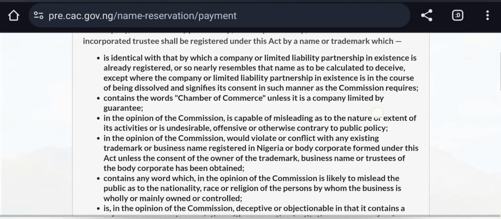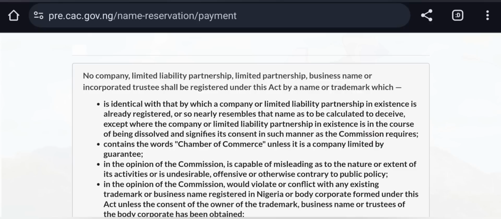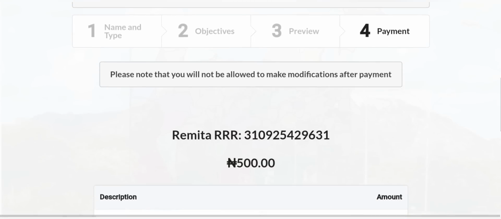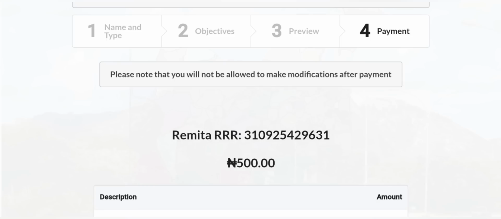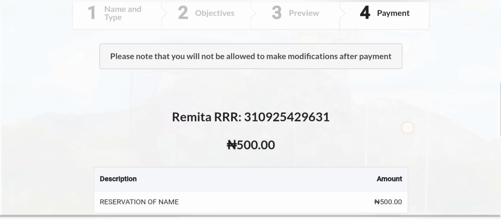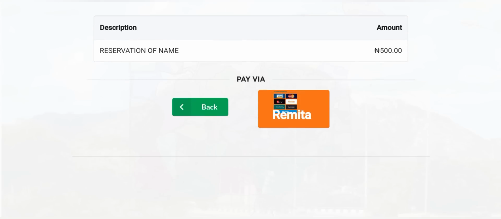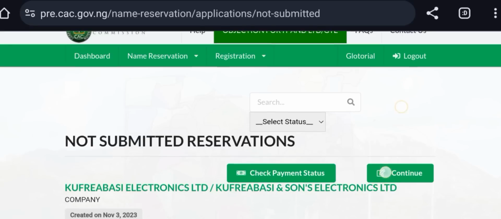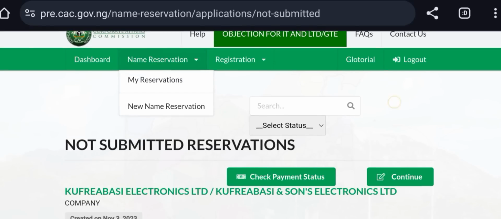Then after your payment, if your reservation does not move from not submitted to pending, all you have to do is to click on check status. That is if your transaction was successful. Please don't make a mistake of making a payment twice, because getting a refund isn't a day job. So once you make your payment and you're sure that it was successful and it's still not submitted, go back to your dashboard and click on check status.